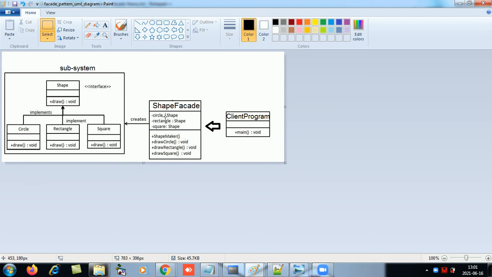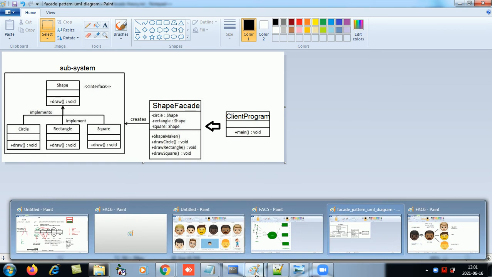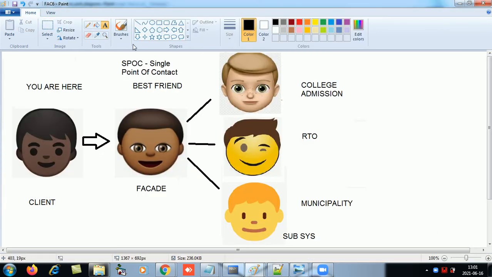We'll have objects of class circle, object of class rectangle, object of class square, and these will be all private objects. And then I'll have methods to access each object. So to access the circle class, I'll have a draw circle method. To access the rectangle, I'll have a draw rectangle. To access the square, I'll have a draw square. Because your friend will have contact numbers of each.